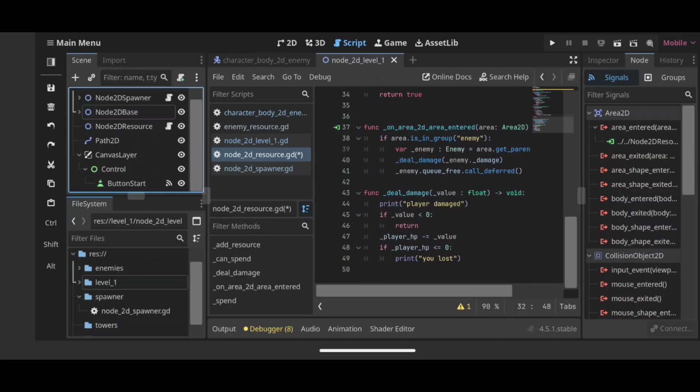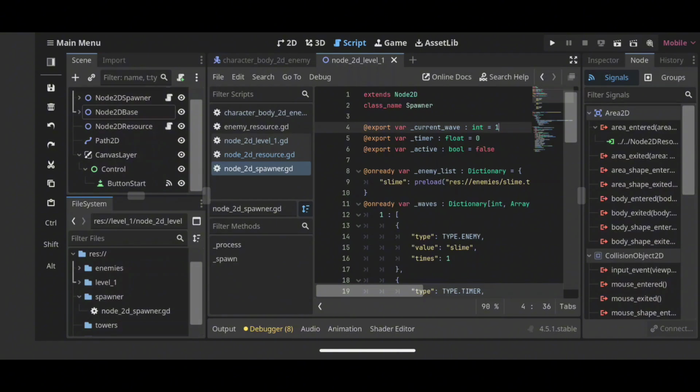So in the deal damage function, in this case, I print that the player got damage. If the damage value to be dealt is lesser than 0, I will just return because nothing will happen. But else, I will just continue, decrementing the player health by the value. And if the player health is lower than or equal to 0, I will print you lost. Obviously, in a normal scenario, I would add special effects, a panel, and so on. Alright? Now let's go to the spawner script.